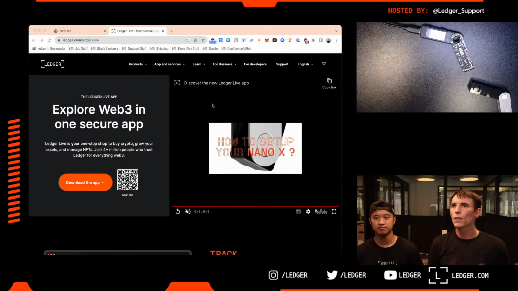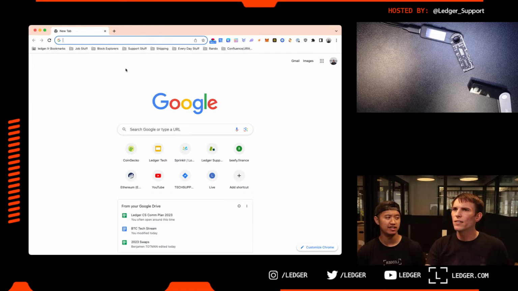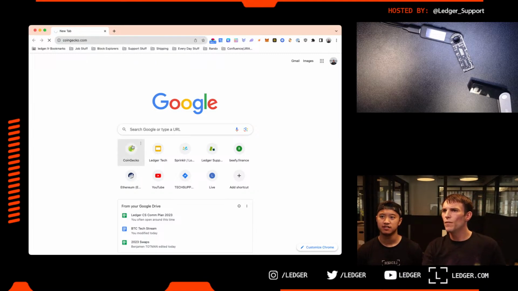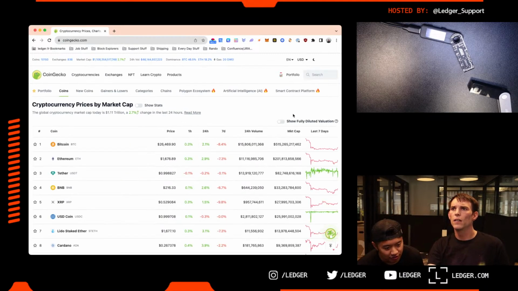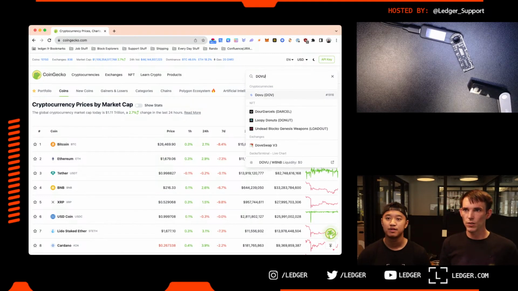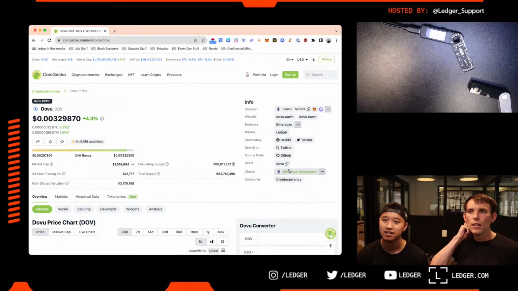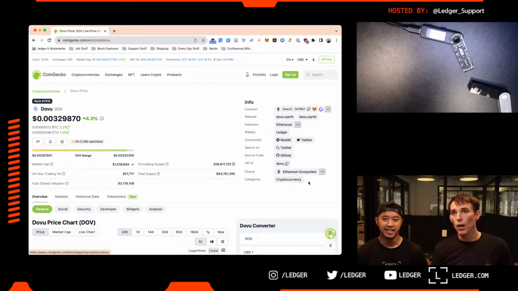Well, let's see if it's a token or a coin. Because if it's a token, you might not be able to swap in Ledger Live, but you can DEX. Let's check it out. DOVU. Okay, we're gonna go to CoinGecko, a trusted source of information. Yeah, it's definitely an ETH token. So you might be able to use a DEX to do that, depending on where you're at.